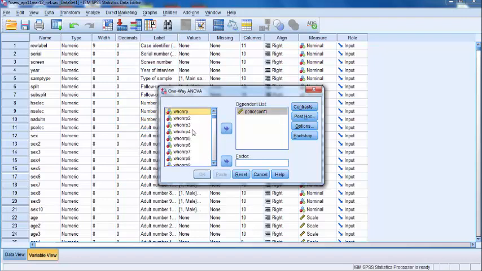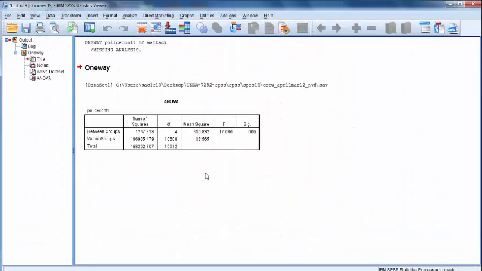Next, we're looking for W-attack. We'll move that to the factor or independent variable text bar and click OK. This should open up the SPSS output window in which you see you have an ANOVA results table. Here, we're presented with the significance level for this test.